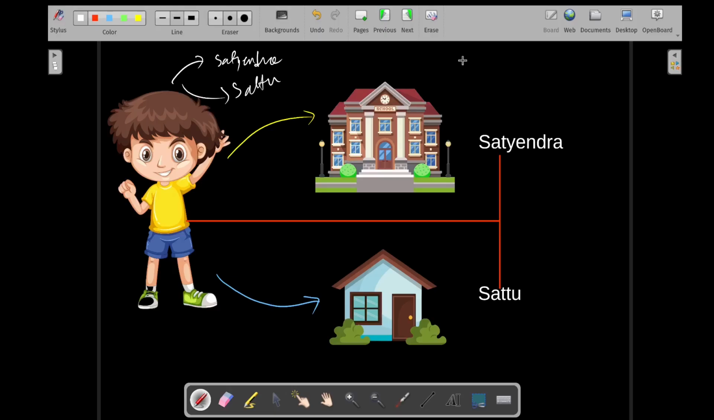If I say Sattu dot color is equal to red, what happens is this: his shirt color becomes red. This becomes red.